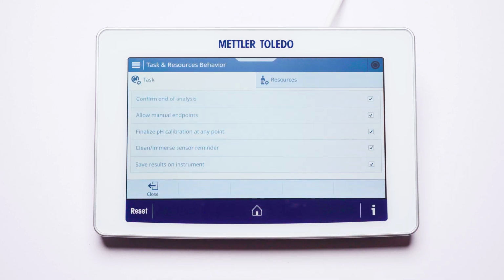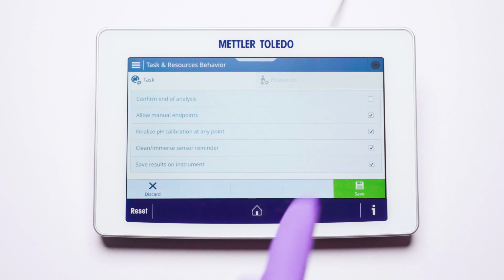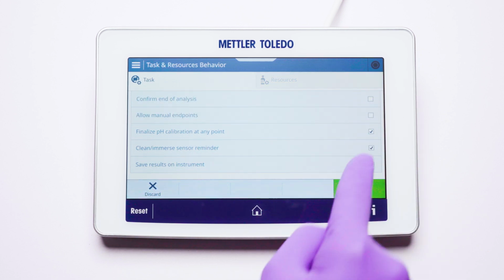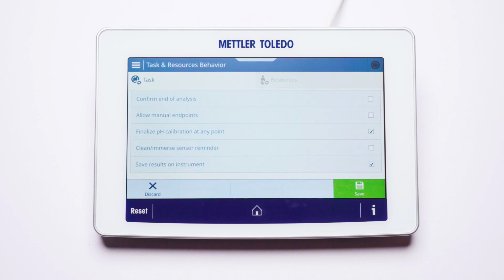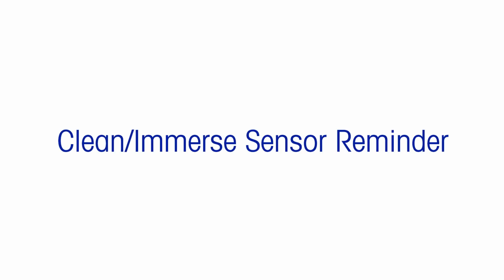In the Task tab, you can enable and disable various functions, according to your preferences, that are related to the pH measurement. Namely, these include the Confirm End of Analysis, allow manual endpoints, and Clean or Immerse Sensor Reminder. Save your changes and navigate back to the home screen by pressing the house icon at the bottom middle of the meter.